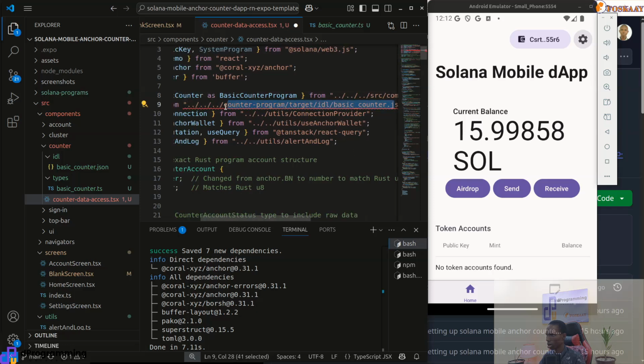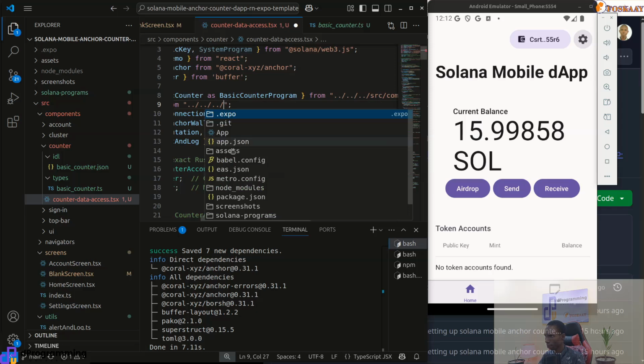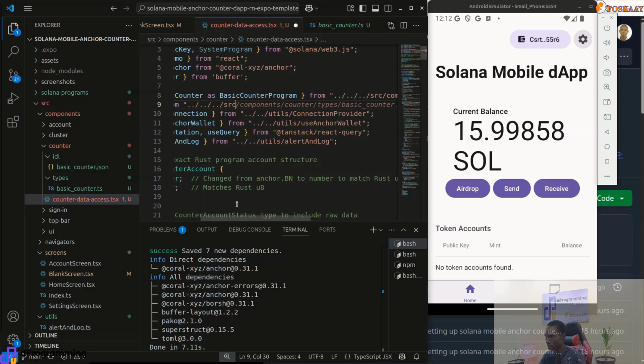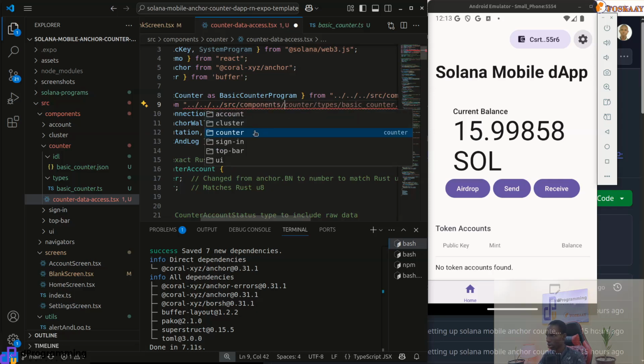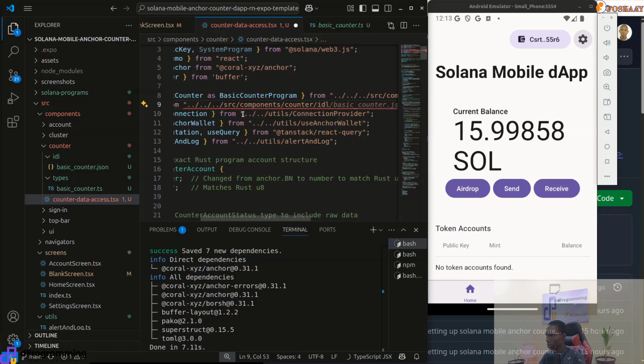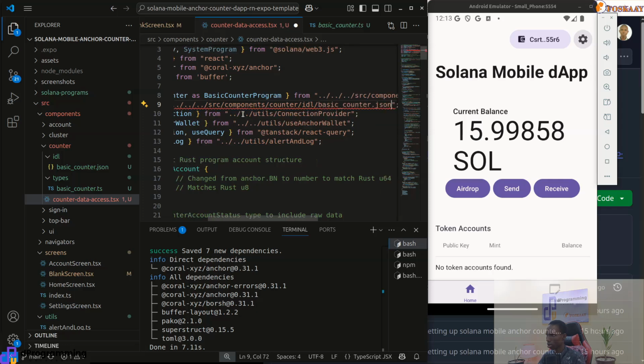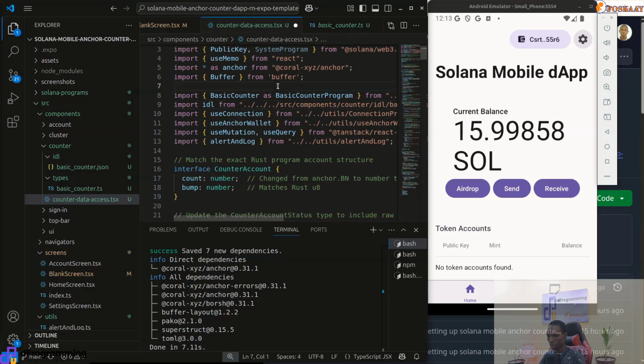We need to clear everything first. src / components / counter / IDL / basic. Yep, error fixed. So that could be some issues at times.